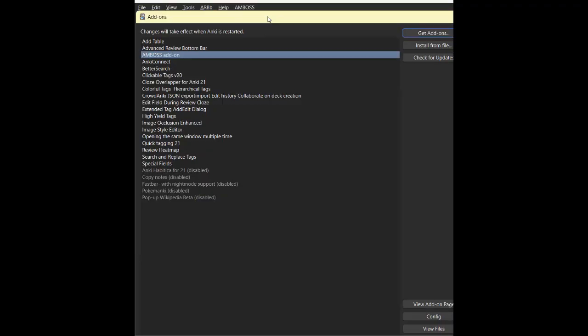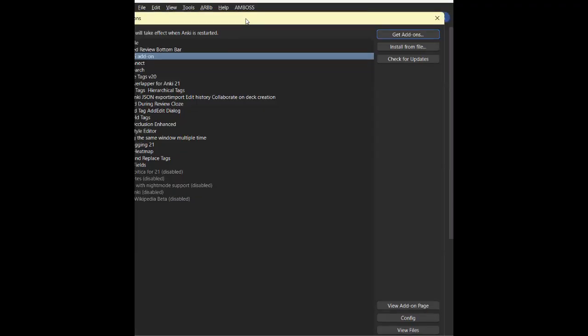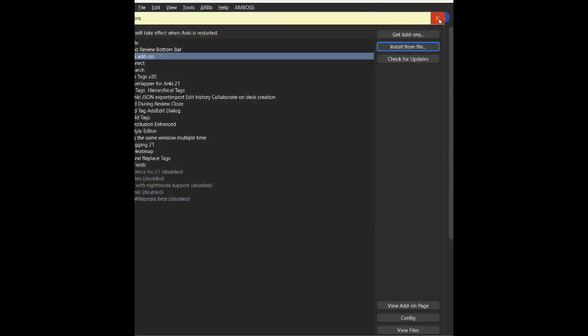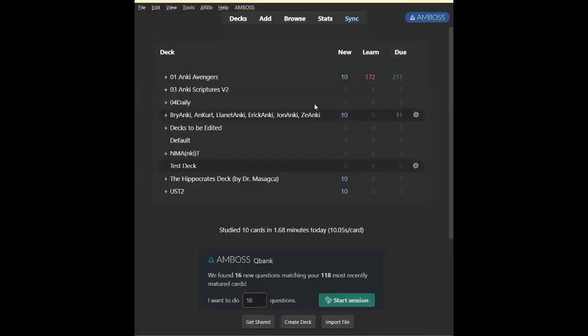There's no code for the Amboss add-on. Instead, Amboss offers the file itself. If you want to install from file, you just find it here. You download it from the Amboss Anki website, and then you just install it here. Anki will install it for you. It will just tell you to restart the app for changes to apply, and that's it.